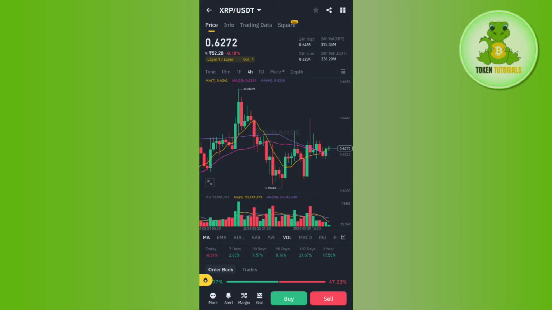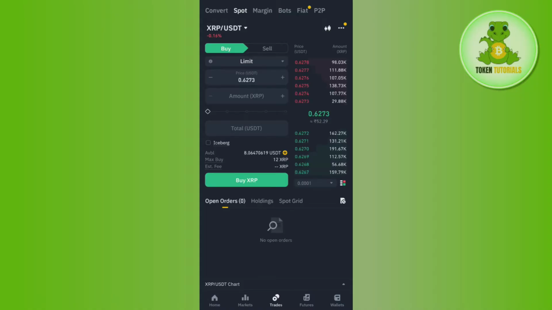Now over here, you are going to see this buy tab. So you simply need to tap on buy, and after that you will be redirected on this purchase page. Now over here, you will have to enter the amount of USDT that you want to spend in order to purchase your XRP. You can even use this slider and it will automatically take the percentage that you select.